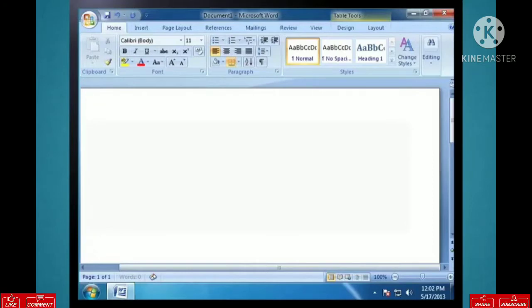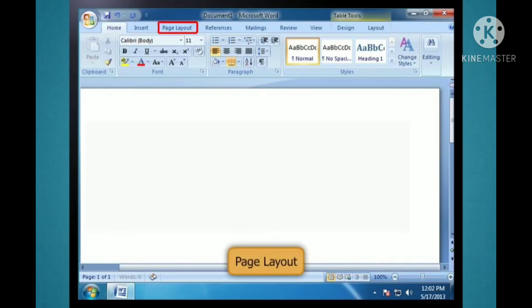Ribbon. So now you are familiar with the parts of a document window. Let's explore the ribbon in more detail, as you will be using this part more frequently while working with the document. The ribbon consists of various menu tabs that help you access program features. These tabs are Home, Insert, Page Layout, References, Mailings, Review, View, Design, and Layout. Click each tab to know more about it.